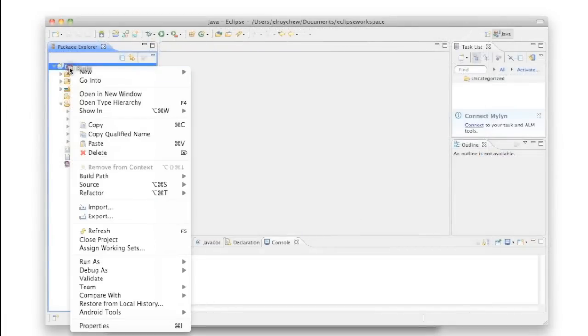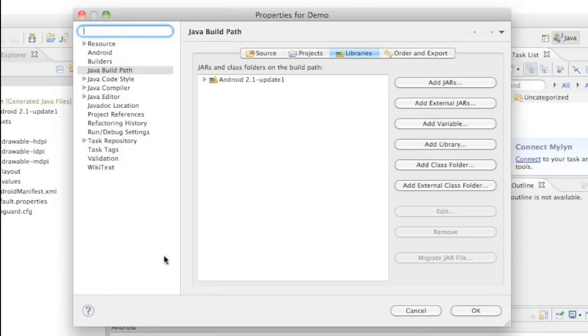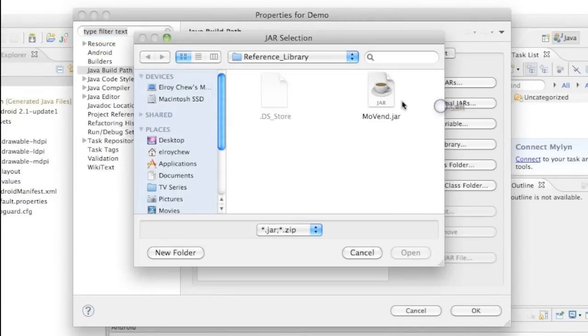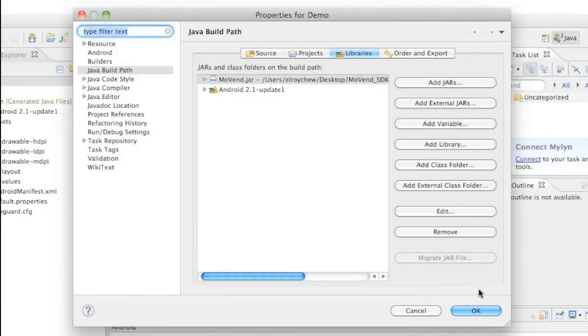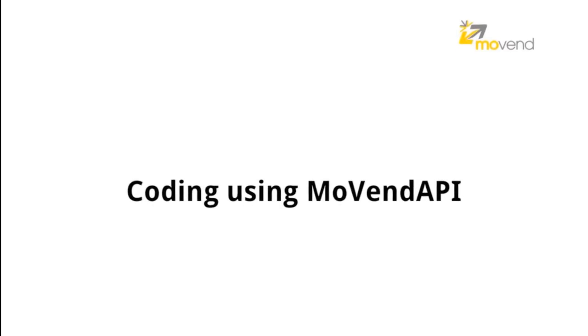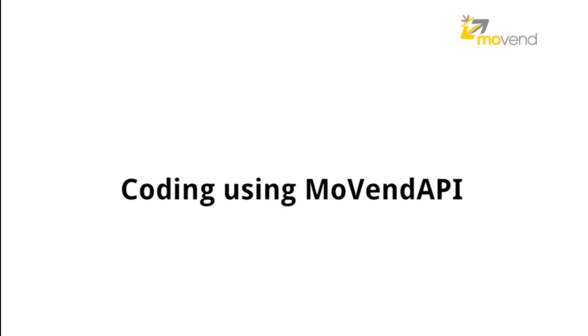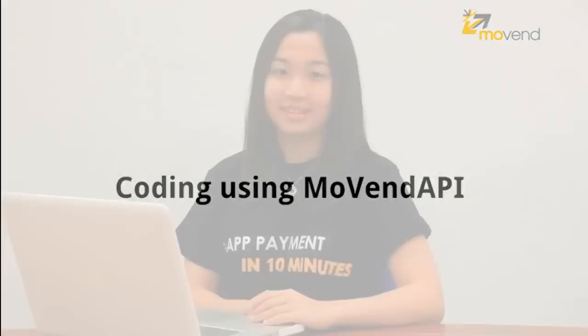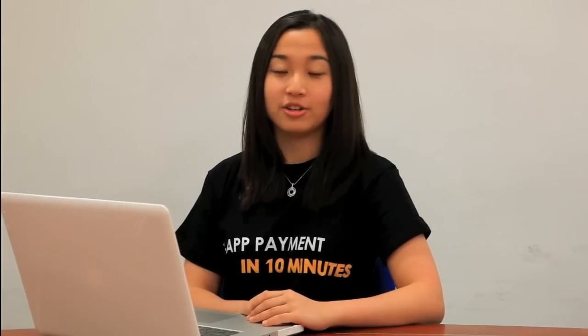Third, import movin.jar into project. Movin.jar is a library which allows your application to utilize Movin services. So now you're ready to call upon the Movin API to handle the purchases. There is only one API that you need to know to utilize all of Movin's services for your in-app purchases.